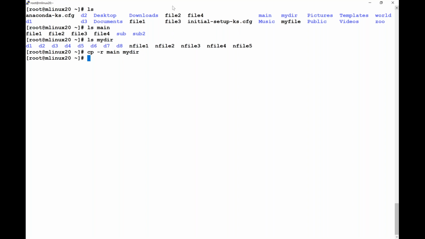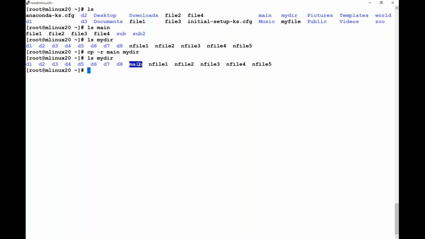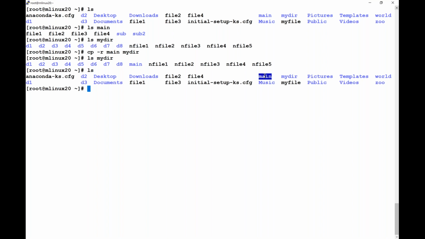See, last time when I saw mydir, there was no file or directory with the name main. But after copying is completed, if I say ls mydir, did you see that the main directory got copied inside it? So from my current place, I copied a directory. Originally the main directory is here only, but a copy of it is created and pasted in mydir. So whenever you are copying a directory, remember the -r flag is important.